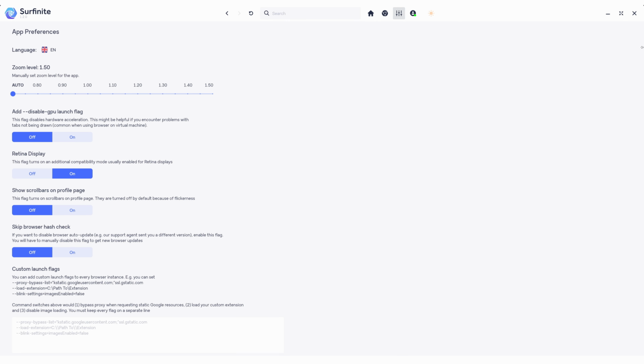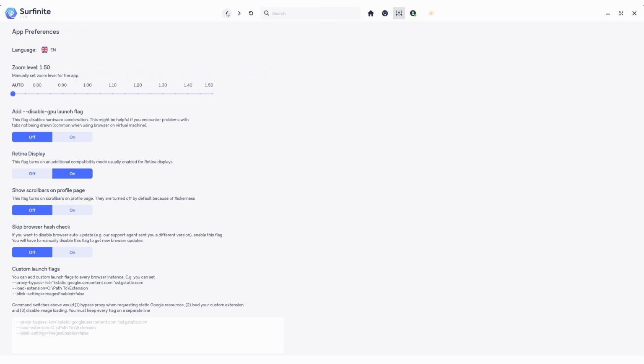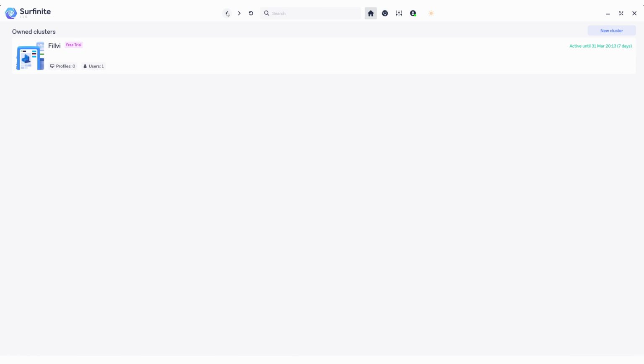In the Preferences section, users can adjust font scaling and other interface elements. The My Accounts section opens a contextual menu with access to account settings and the affiliate program, allowing users to change their username, profile logo, and password. Navigation between sections is done via the left sidebar.